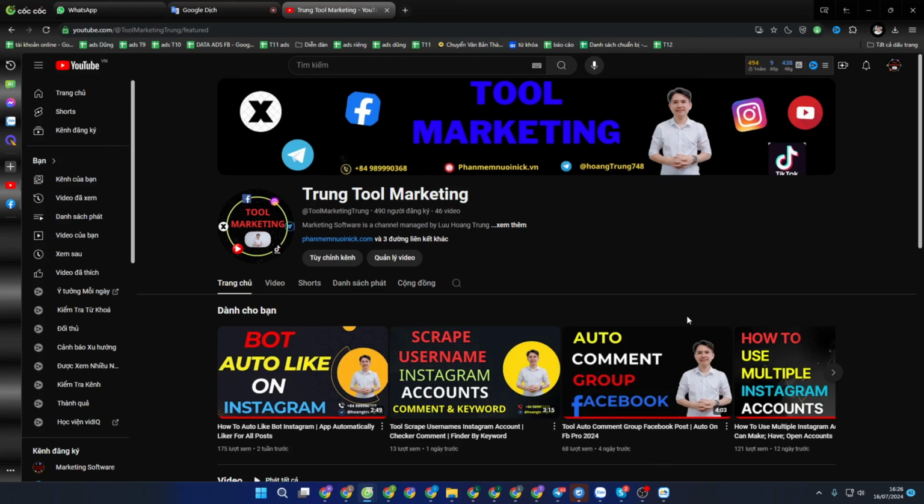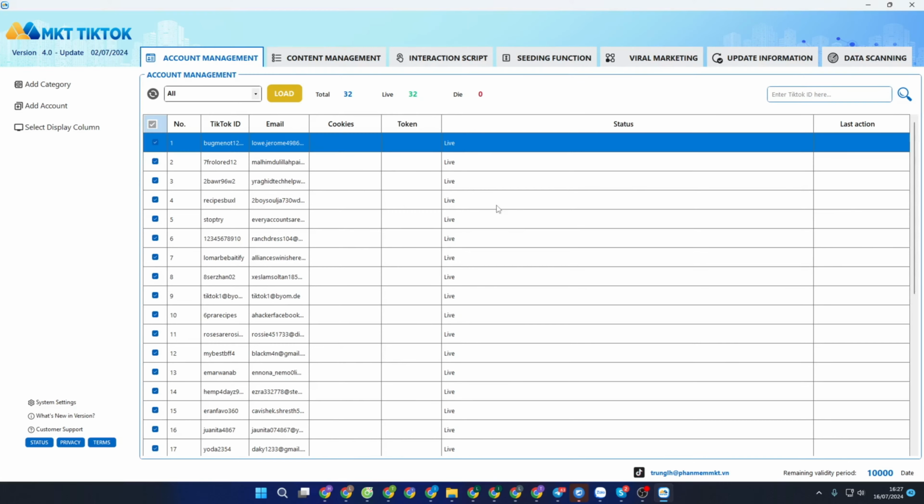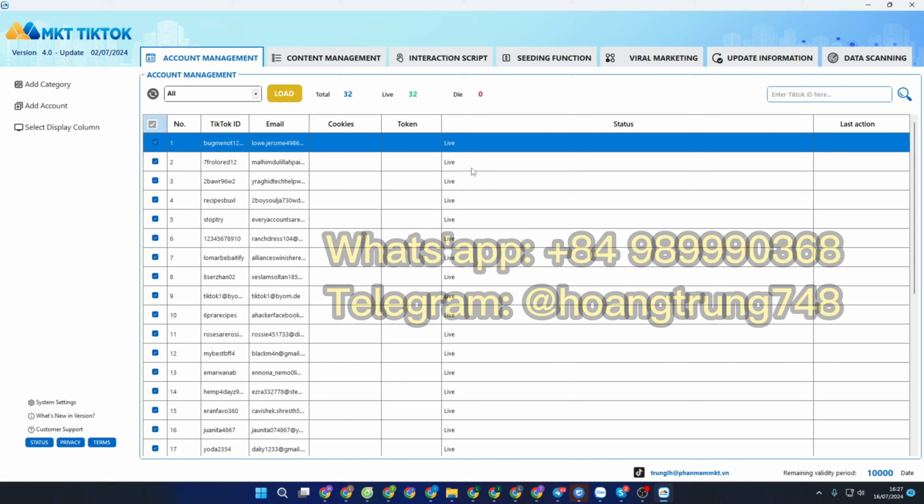A supporting software on the TikTok platform helps us increase likes automatically. This is a software installed on the computer. The mechanism of action is to use your TikTok accounts to like the videos you want. You will need to buy a 1-year license or a lifetime license to use it.